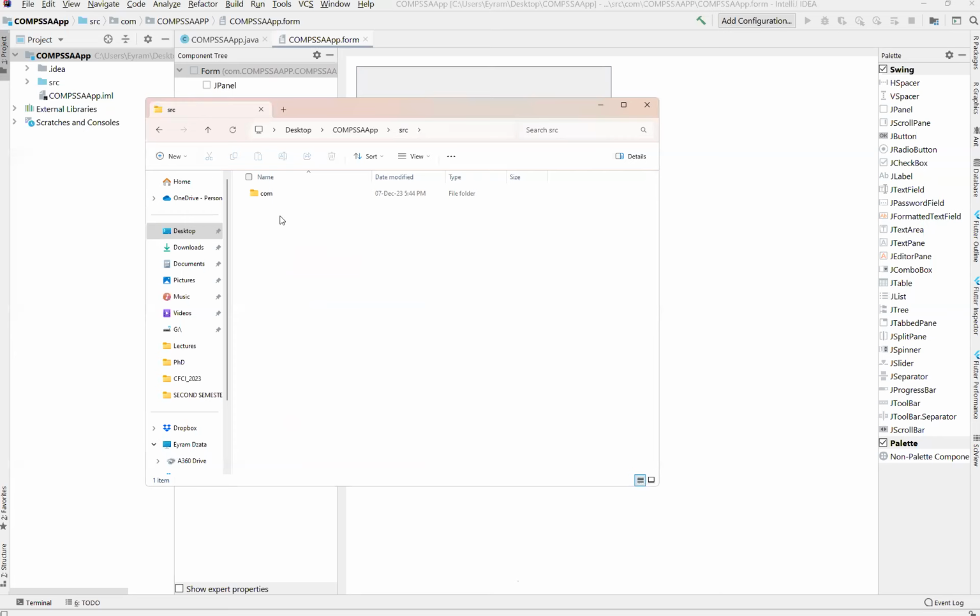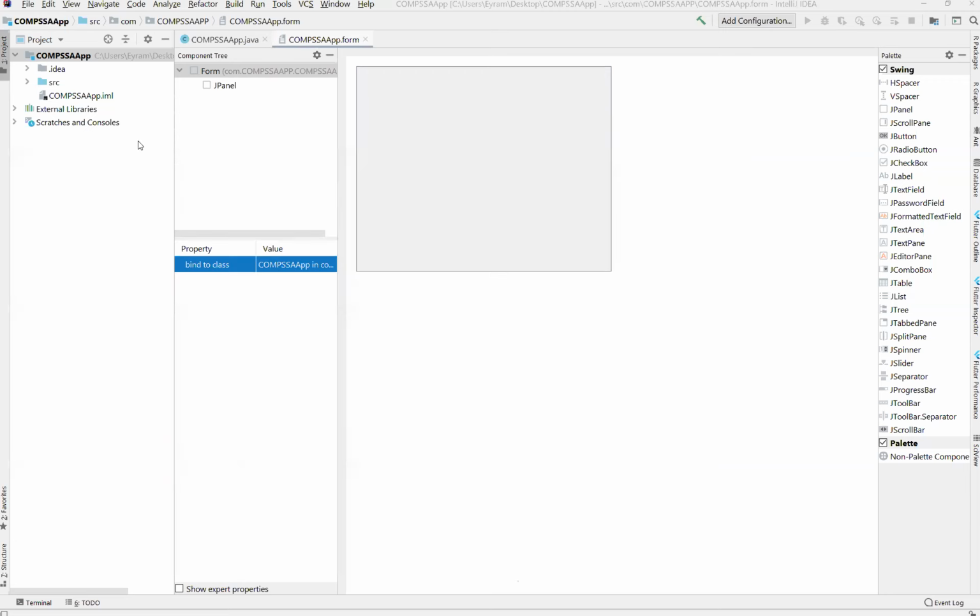Open the SRC folder. You can even put it in the SRC folder or the COM folder. Okay. So let me just put it in the SRC folder. So automatically that should appear here. As you can see here, atu.jpg, that's the logo.